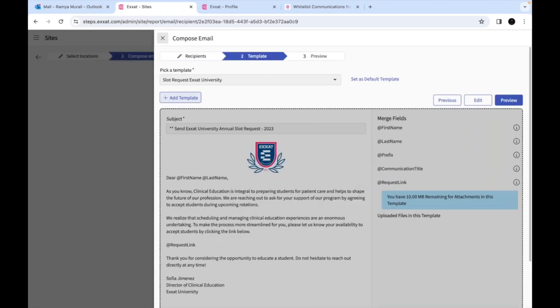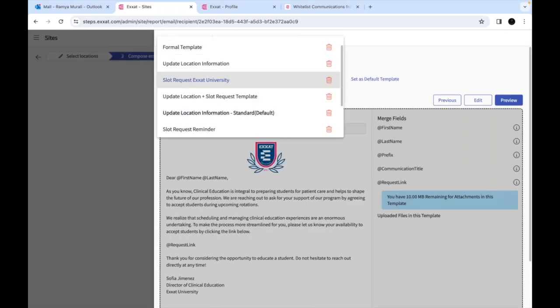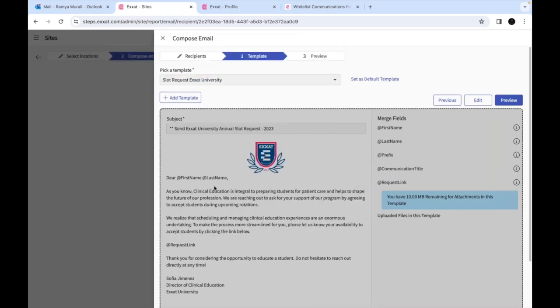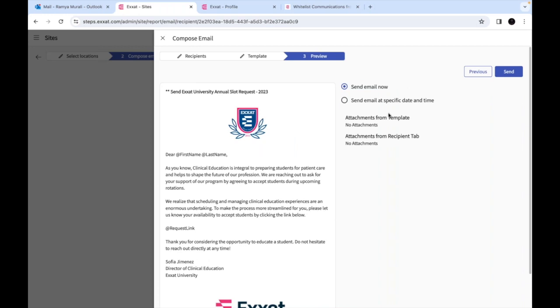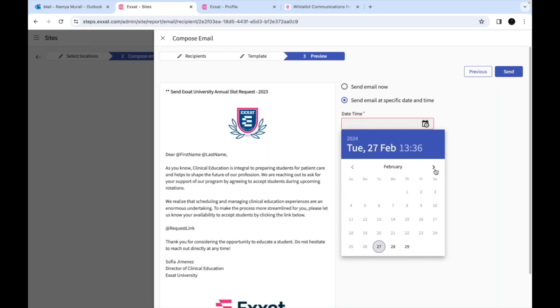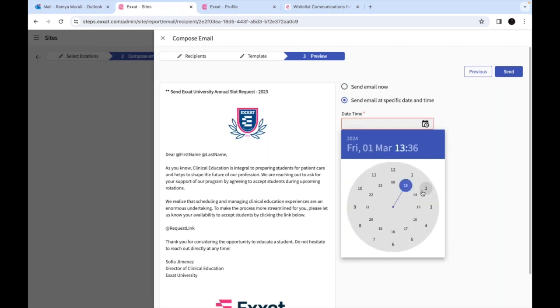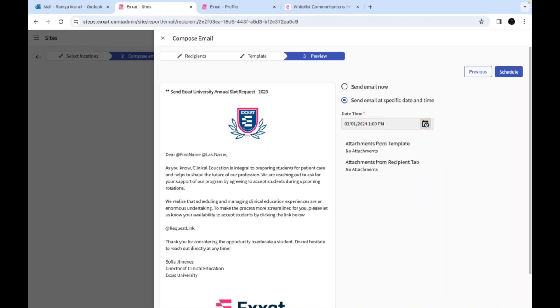But if you're going to use the standard one, right now I'm choosing the standard one. It'll show up here like this. Just click on preview. Now you have the ability to send an email now or schedule it for a later period of time. Obviously you all would want to do it on March 1st, so you put in a March 1st date here. And then click on schedule.